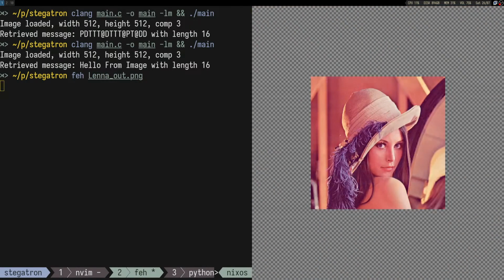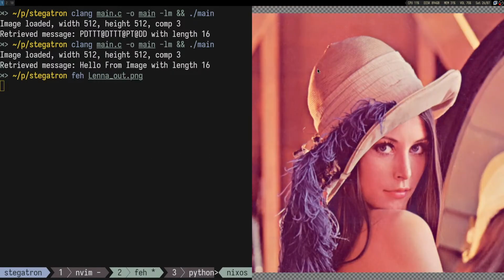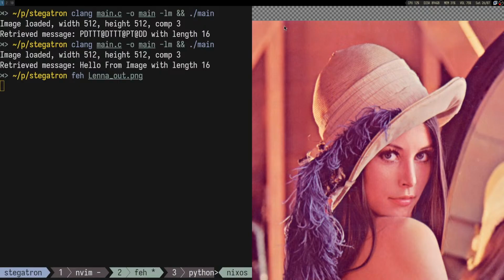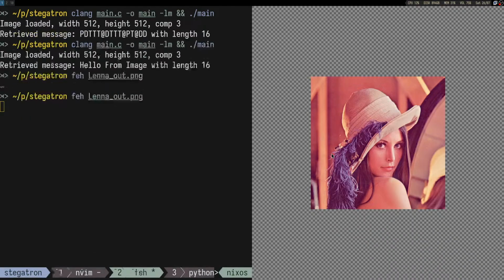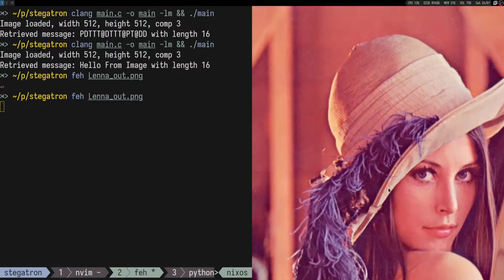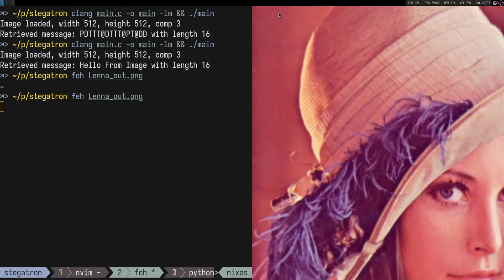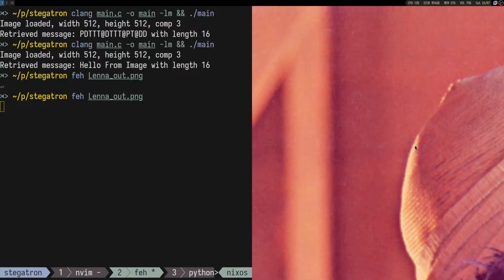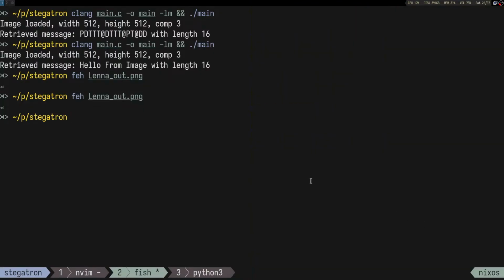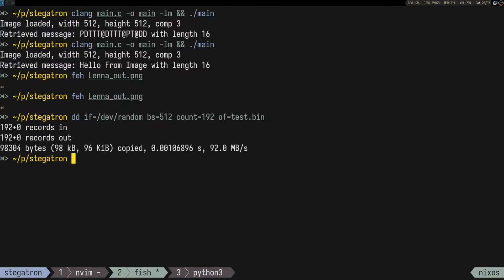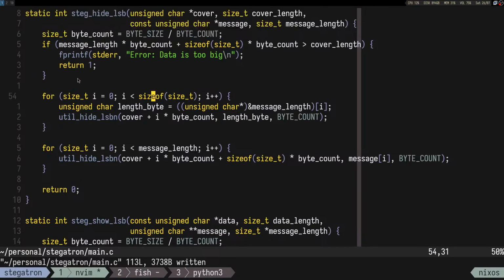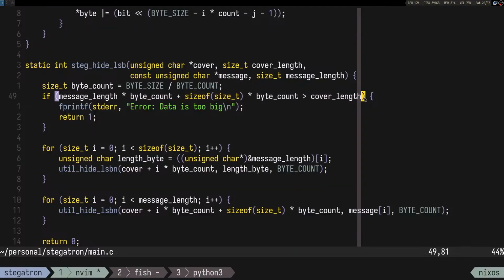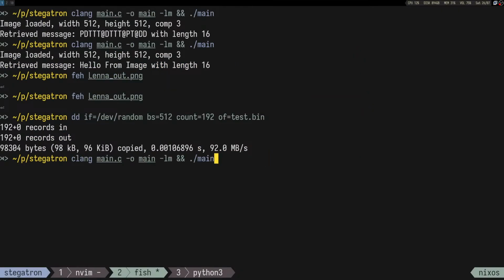Okay, I mean, absolute cinema right here. And the image looks the same, but we are using 2 bits. Oh, well, I guess it's wrong to say that it looks the same, because we are just using these bits at the top, so you can't really tell. But if we do the dd command with 192, it should fit without any problem right in the image. So let's see.